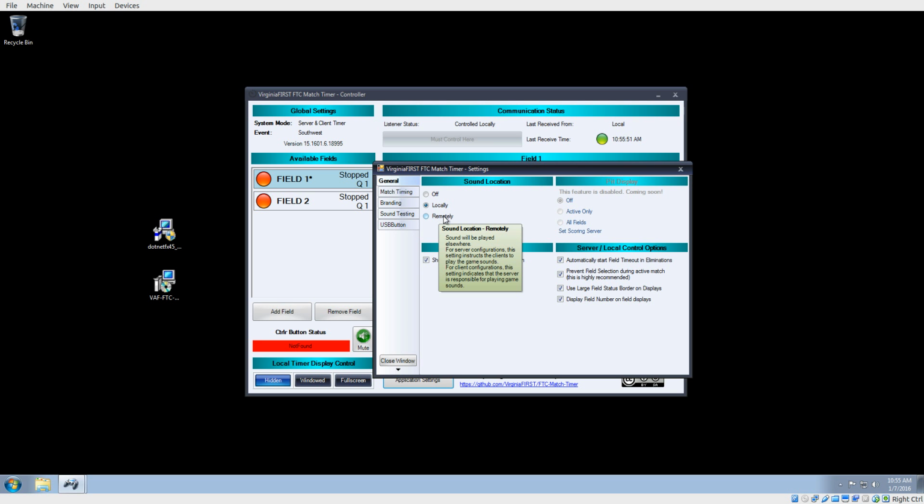If it's selected remotely and then this is the timer that should play the sound, this computer will still play the sound. Eventually I will add another selection here which will say both, so it will play out of the server and the remote timer, whatever timer is currently selected. That's an option people have asked for, so I'm going to add that.